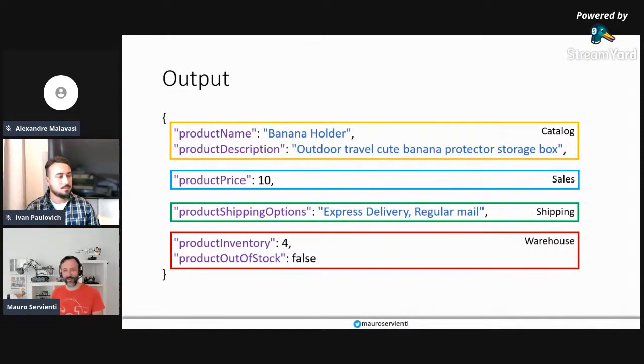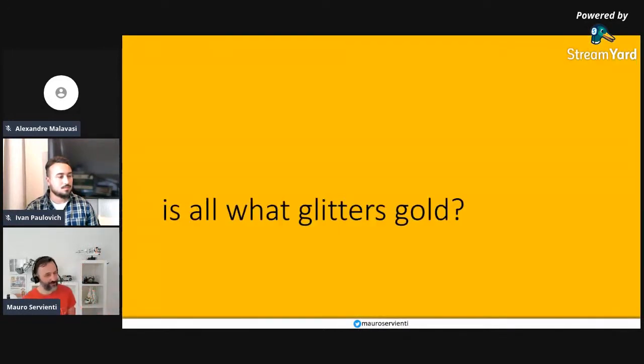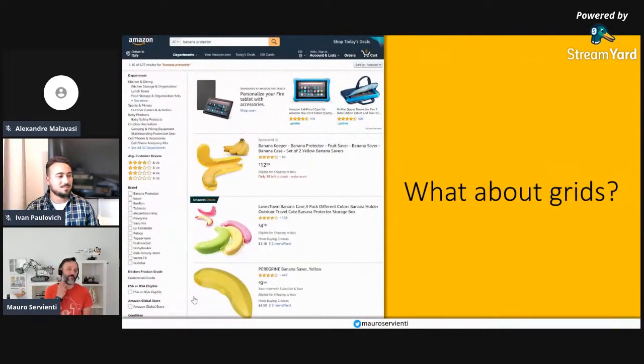At this point, the question is, is all that glitters gold? So are we done, essentially? Is that enough? And the answer is, unfortunately, no. Because we have a problem. Grids. It's always nice to have a fun problem to deal with.